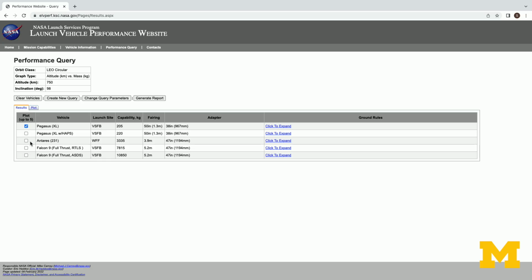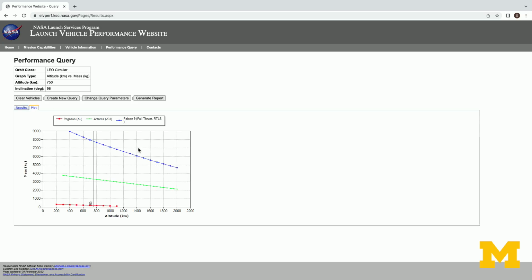So you could select like Pegasus, Antares, and let's go with the reusable Falcon 9. And then you click plot, and then it shows you what type of mass you can take to a sun synchronous orbit. All right, so this plot shows the Pegasus is down here, and the Pegasus will only allow you to take under about 500 kilograms to 200 kilometers, all the way up to about 1,100 kilometers, and it just can't go any higher than 1,100 kilometers at sun synchronous.